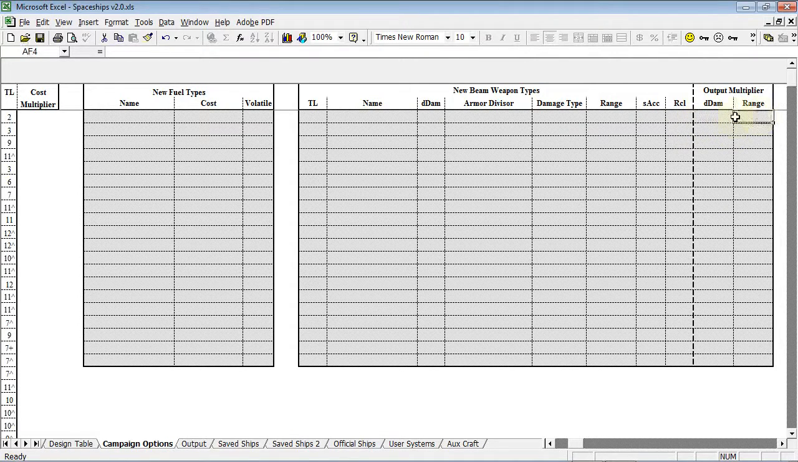There's also output multipliers here for DDAM and range. Some of the weapon systems say use DDAM 1 but multiply beam output by 10. So you would put a 10 here to multiply the beam weapon before figuring the damage. Same thing for range. You might multiply the DDAM by 10 but the range by 1/10. So you would put 0.1 for 1/10 there, and then it would have a higher damage but shorter range than would be expected based on the tables. Anyway, as I said, I'll go over this with examples later.